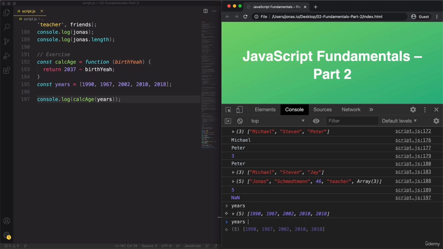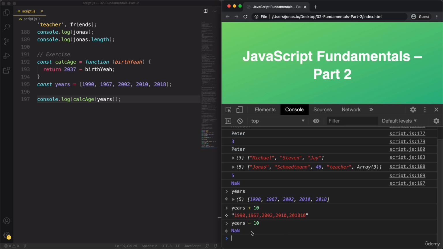But years, for example, plus 10, does not work. At least not in a way that we expected it. So the plus operator, what it does here is to convert everything to a string, just like I showed you before. And so the string here is then basically this array as a string, and then it adds the 10 here. So that's not meaningful at all. And if we use it with minus 10, then it's even weirder. So we get not a number. So all of this is to say that we cannot really do operations with arrays.